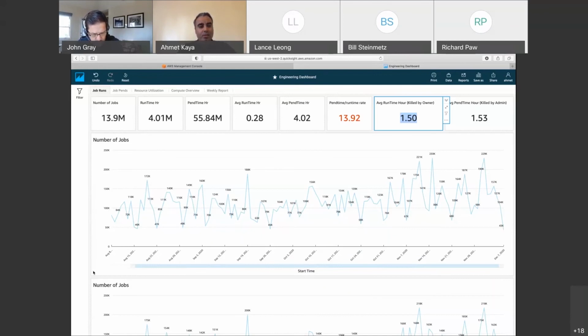And so the engineering dashboard, right now we have built the engineering dashboard. This engineering dashboard has two important functionalities. It gives the job run status information, and also we can see the resource utilization efficiency. So on the dashboard right now, this is the engineering dashboard which we built.